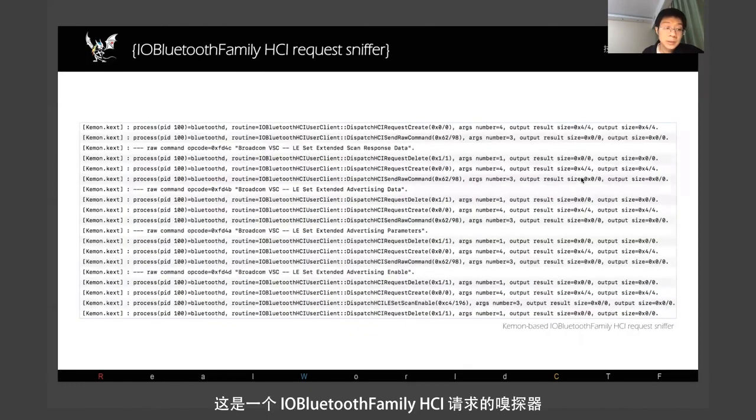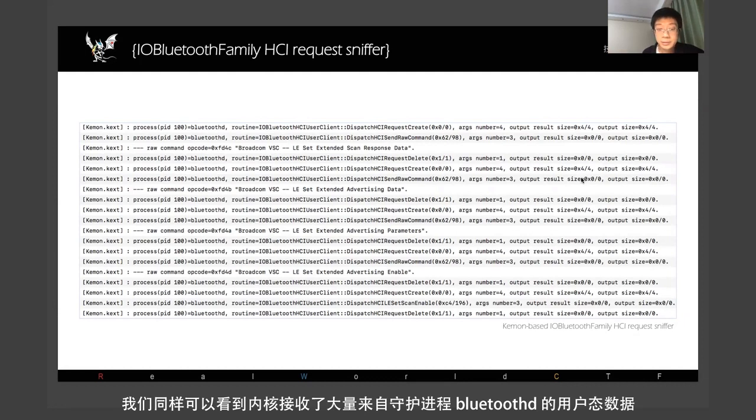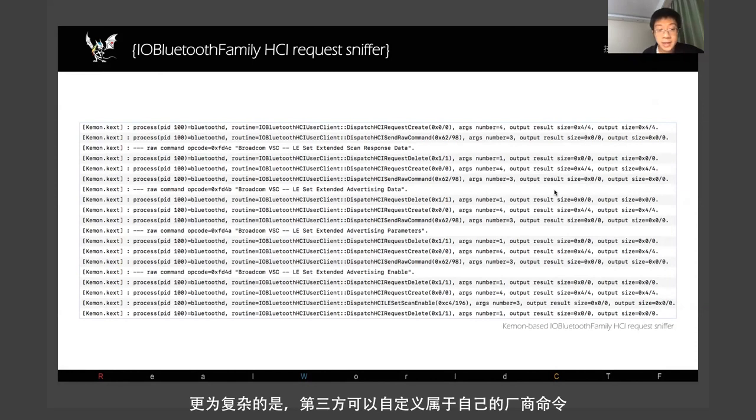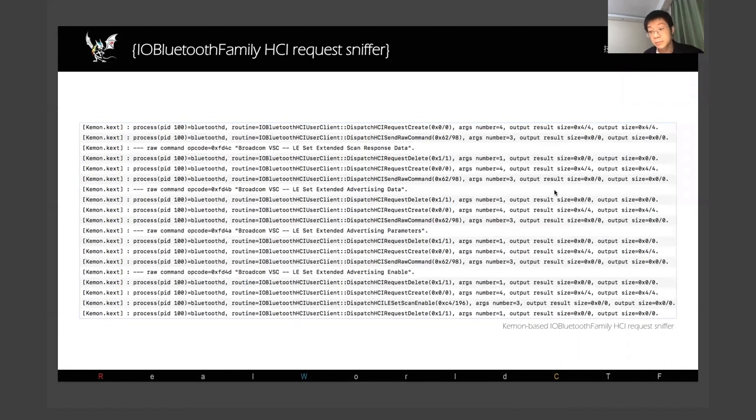And this one is a sniffer for IOBluetooth family HCI requests. HCI is short for host controller interface. We can also see that the kernel receives a large amount of user data from the daemon bluetoothd. More complicated is that third parties can customize their own vendor-specific commands. And almost all these vendor-specific commands are not documented.